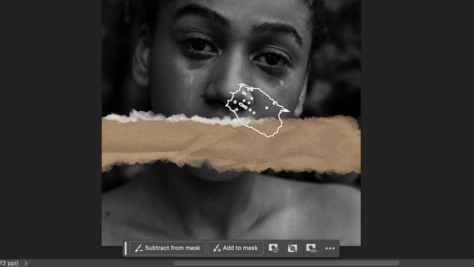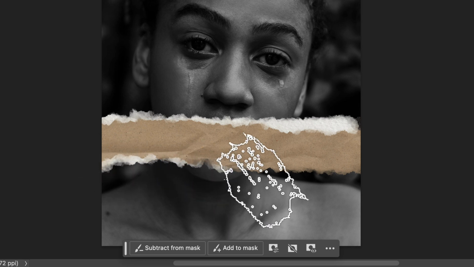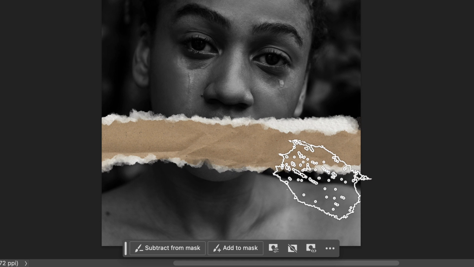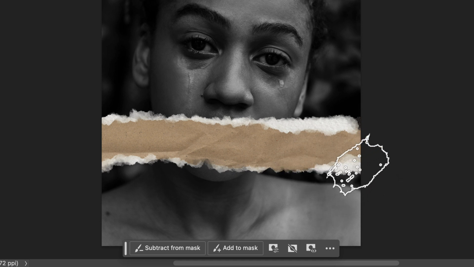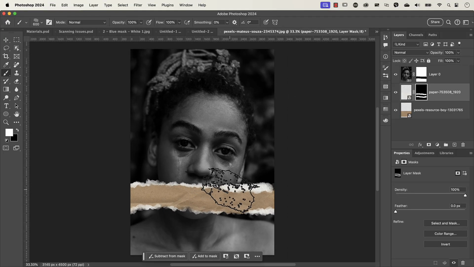paint over this, and look at that. That is paper tear at your fingertips. Isn't that fantastic? It's brilliant. Now, if you made a mistake, all you need to do is have black selected as your foreground color. You can do that by pressing X on the keyboard and then just erase that away, right? So nice and easy. I don't want that actually, so I'm just going to press undo and then set my foreground color to white again.